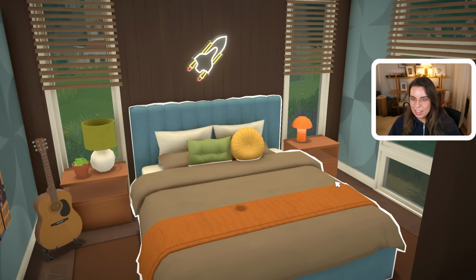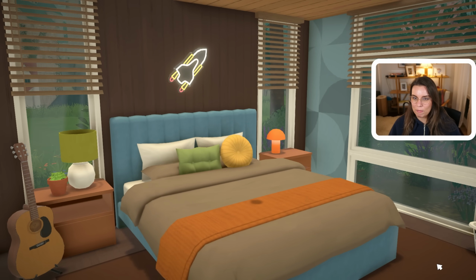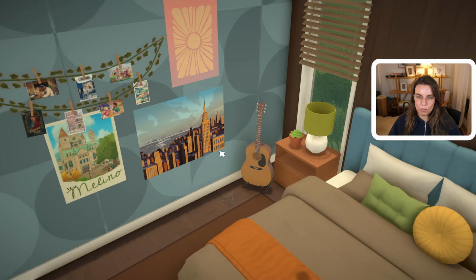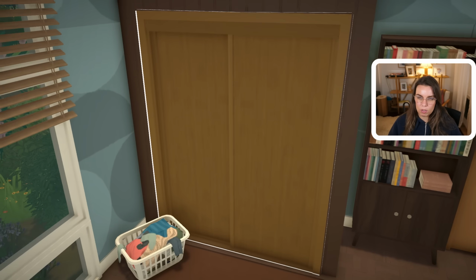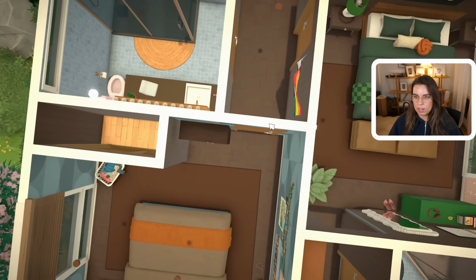And then this is the last bedroom. I really like how this turned out with the cushions we added here. This is really nice. And then we have all of the posters on the wall, bookshelf, and the walk-in wardrobe, which I actually forgot to put anything in here.